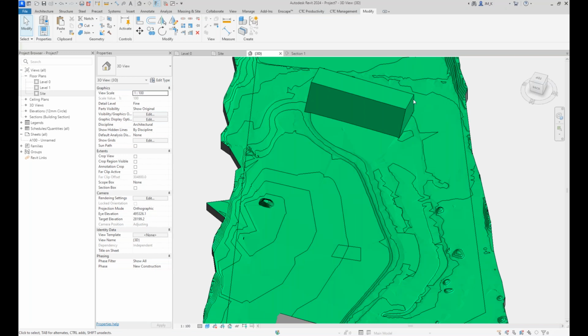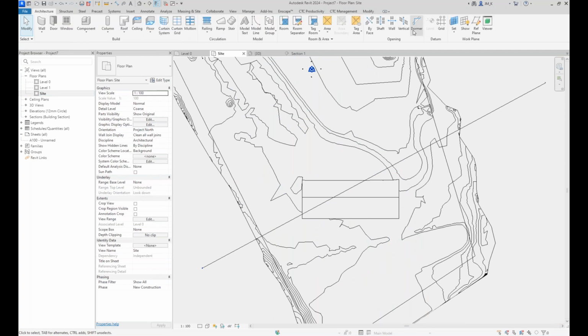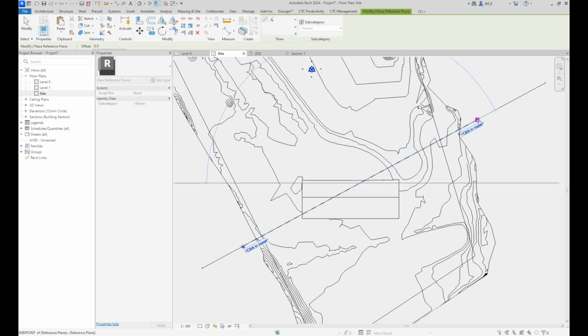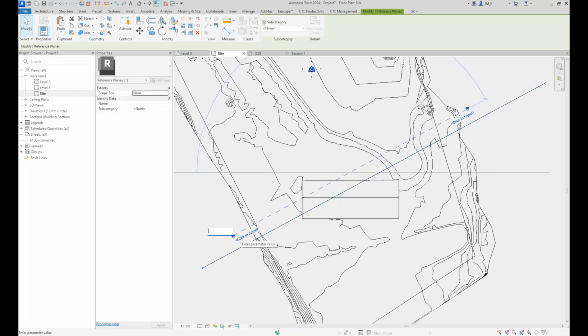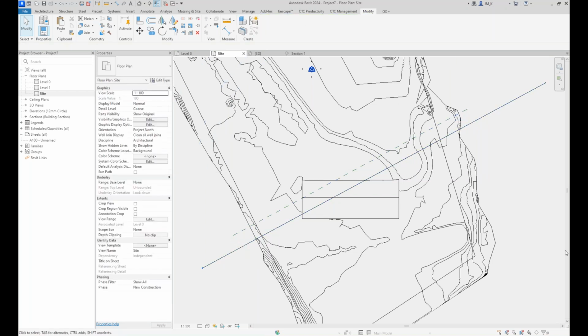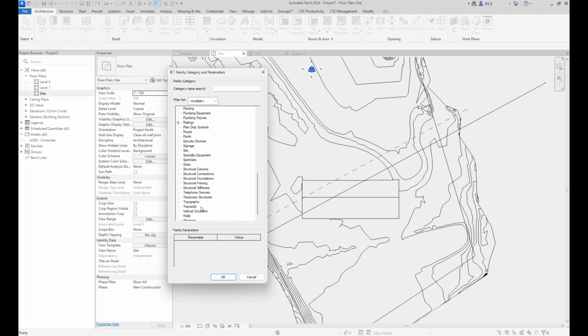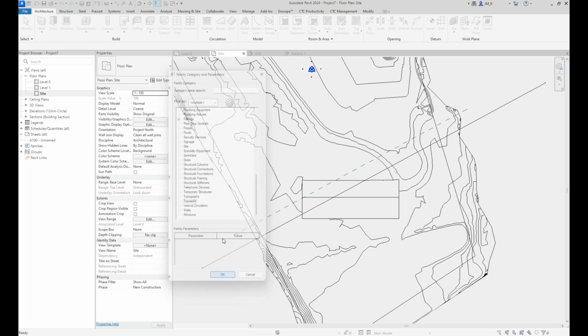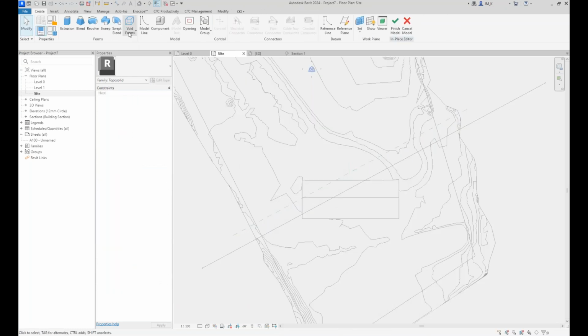Last but not least, I'm going to go back down here to the site plan. I'm going to place a reference plane through here. Select that reference plane. Let's just drag her over. Let's say tunnel. All right, so what we're going to do is go place model in place. Again, we're going to make it a topo solid, tunnel. And we're going to create a void sweep.